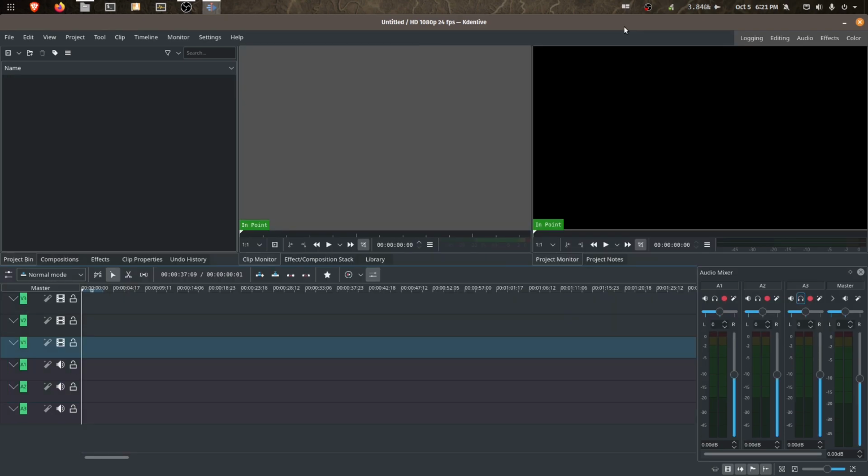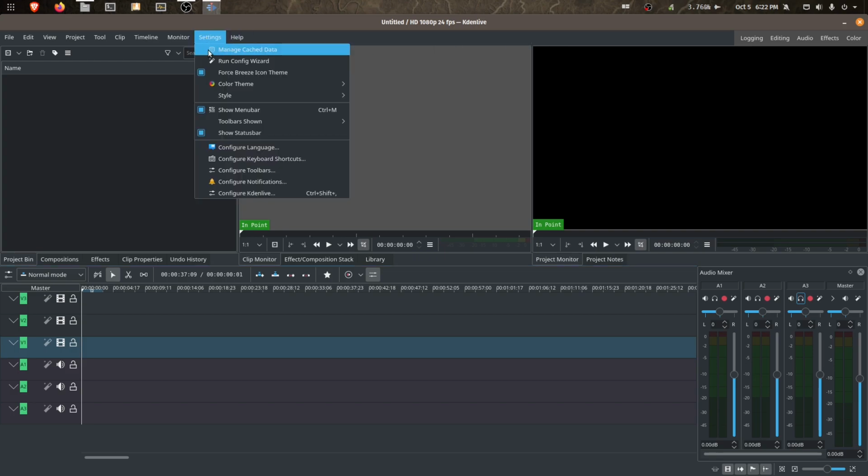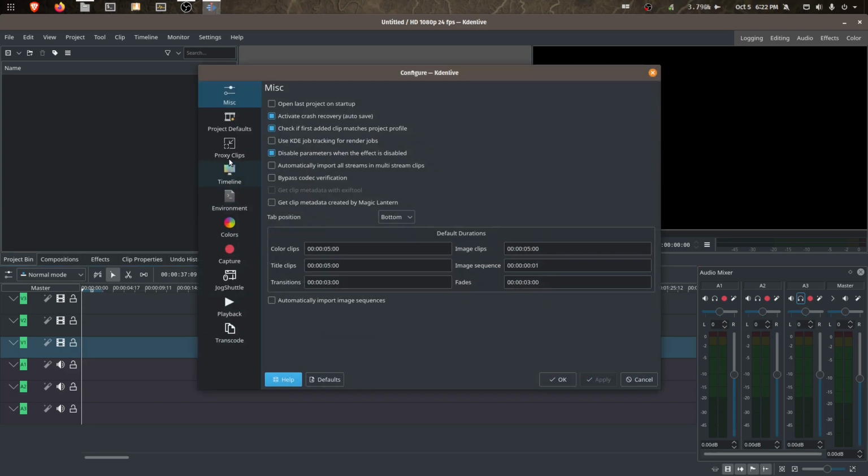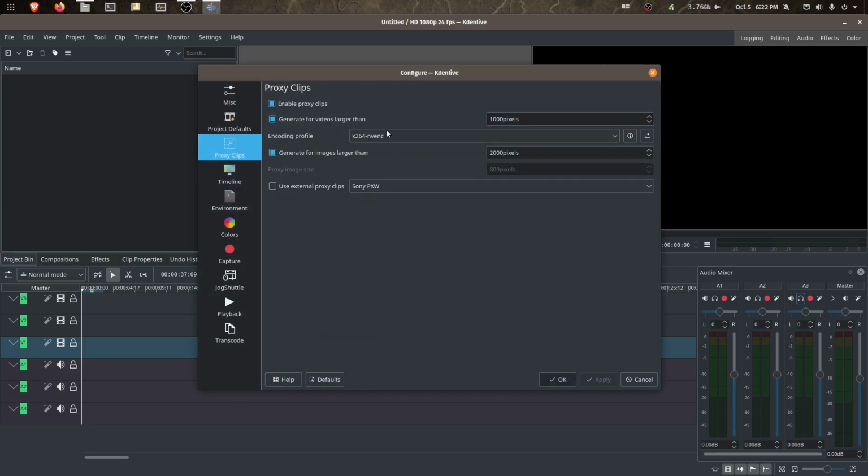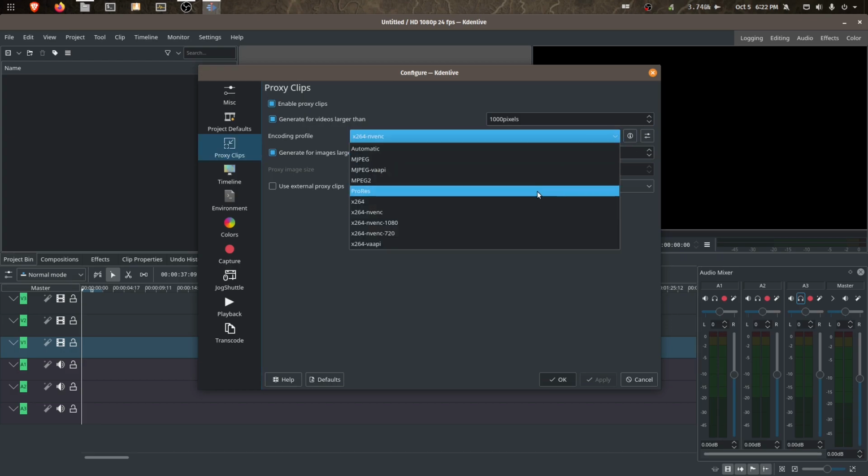We're gonna move on. So I actually have a graphics card. So I want to be using my graphics card for proxy clipping rather than using my CPU, because I need my CPU to do other things, right? So I need it to do my actual video editing. So how we can set up Kdenlive to use your GPU if you have a graphics card is to go to Settings, Configure Kdenlive, go to Proxy Clips, and then we are going to change this from X264, which is our CPU, into X264 Nvenc.